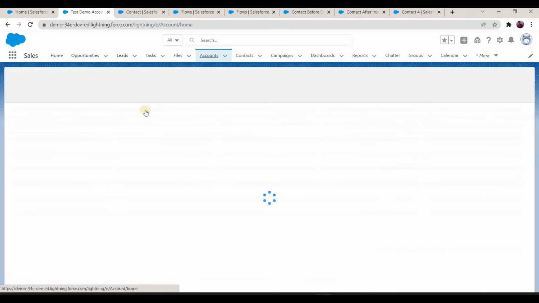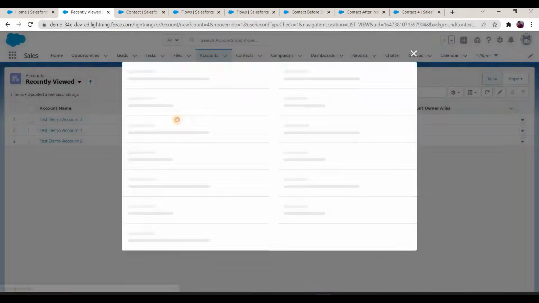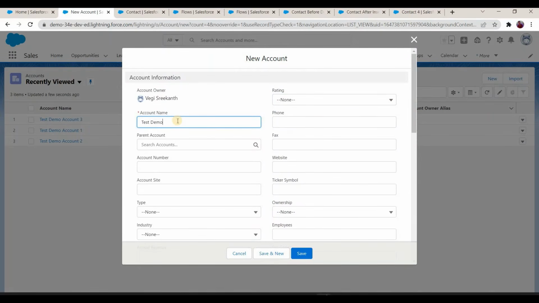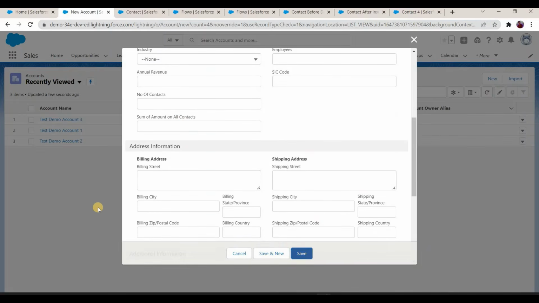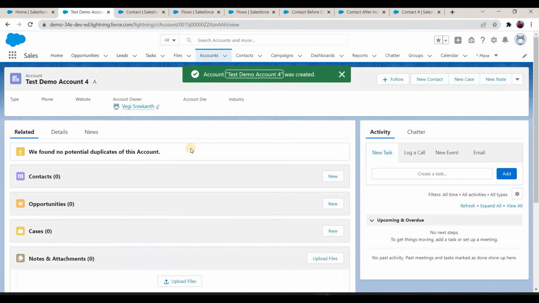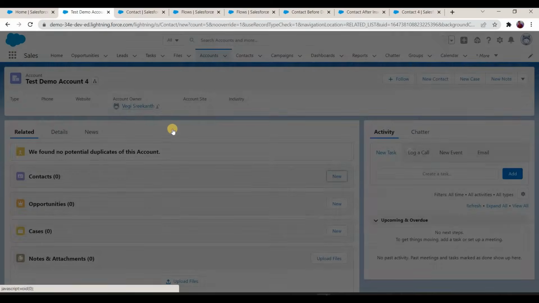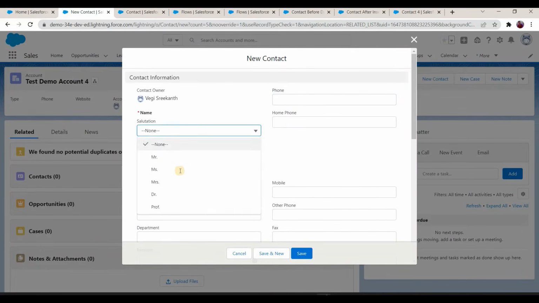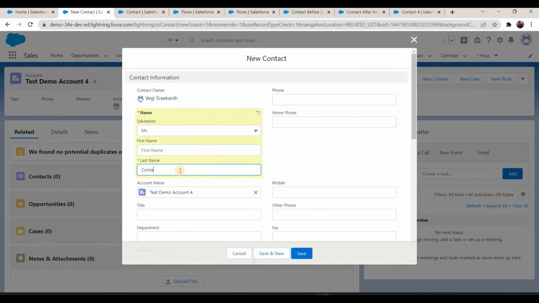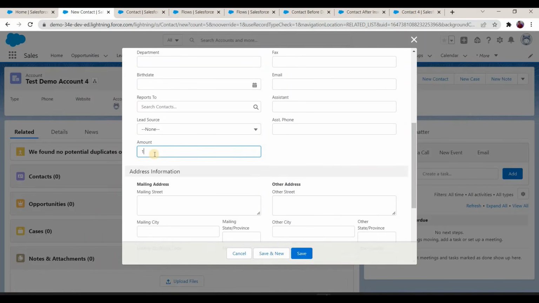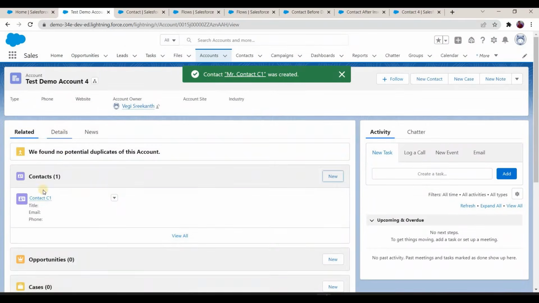So we'll create a new account. Click on new, test demo account 4. Currently both the values are empty. Make sure that in page layout, or you can write validation rules, to make them read only, so business users cannot change it. Okay, I'll click on new contact, C1 maybe, and then give amount value as 100. Click on save. We'll see whether the value is populating properly.